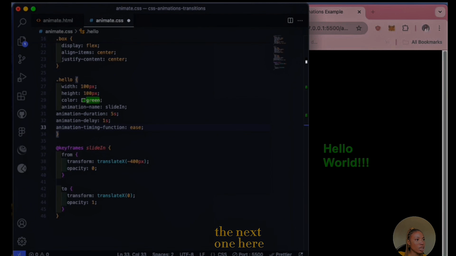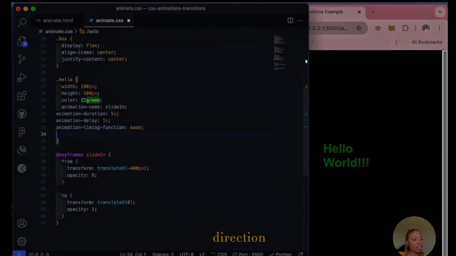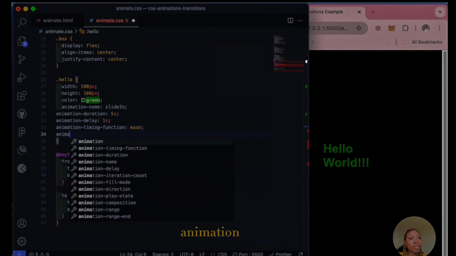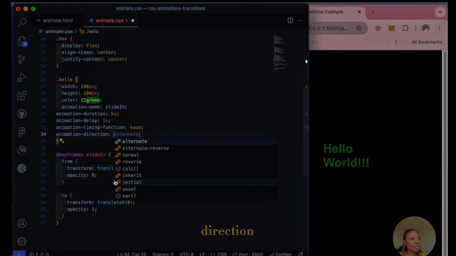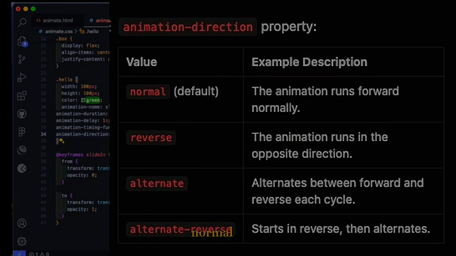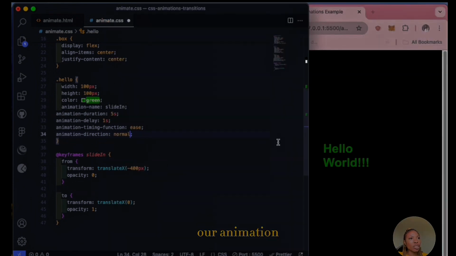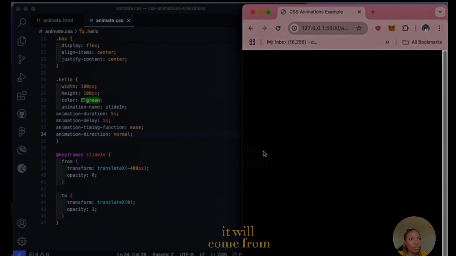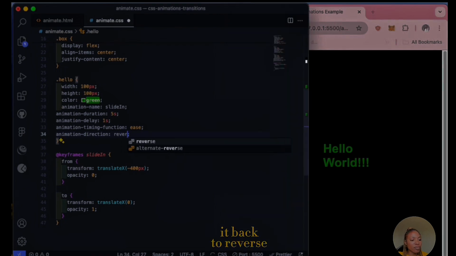The next one here would be the animation direction. The animation direction is simply the direction you want the animation to go, and it can take different values. It can either be normal, alternate, or reverse. If I say it should be normal, our animation will go normally. It will come from the position it's coming from. But if I change it to reverse, that means the animation will come from the opposite side, right?